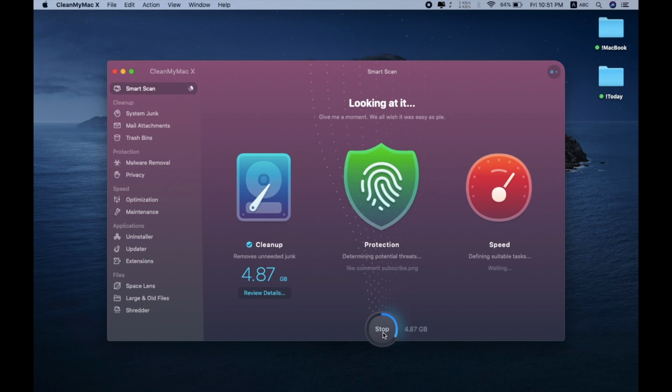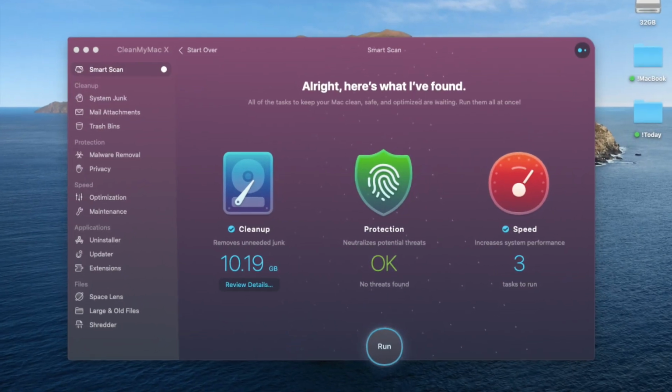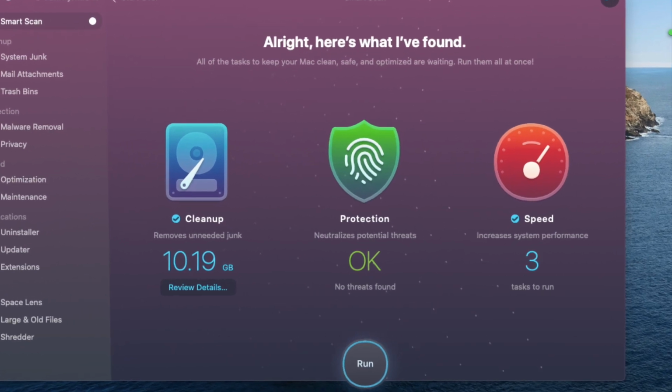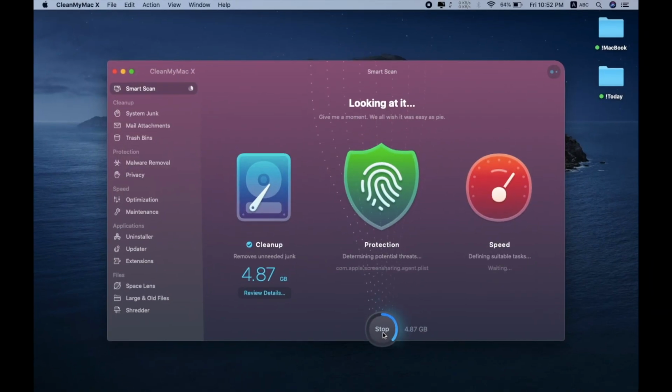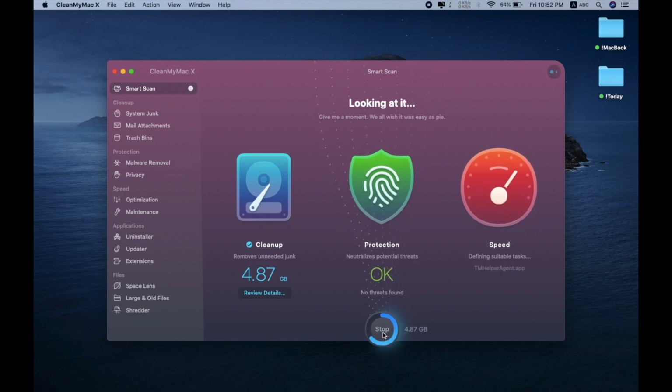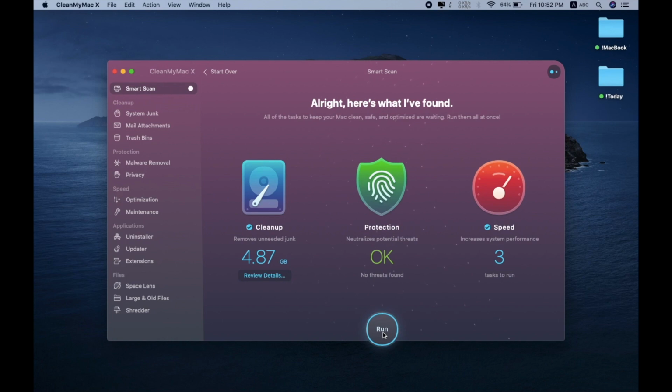Already 4.87 gigabytes. I cleaned my Mac two days ago, since today's Friday, and now I have 4.87 gigabytes of junk on my Mac. So you can understand that if you are not using this application, how much junk you have on your Mac. So you should definitely use this application and clean all the junk.